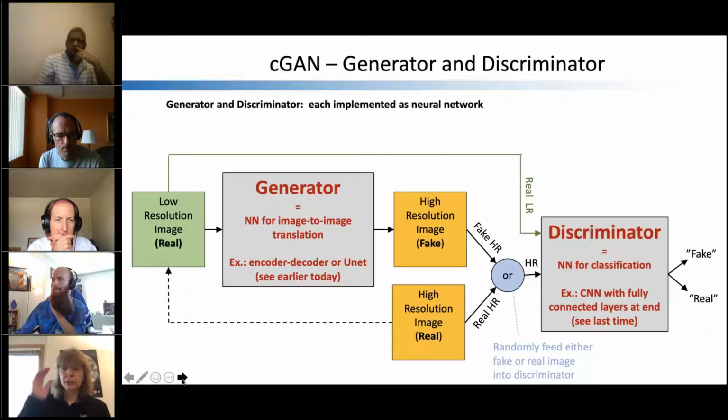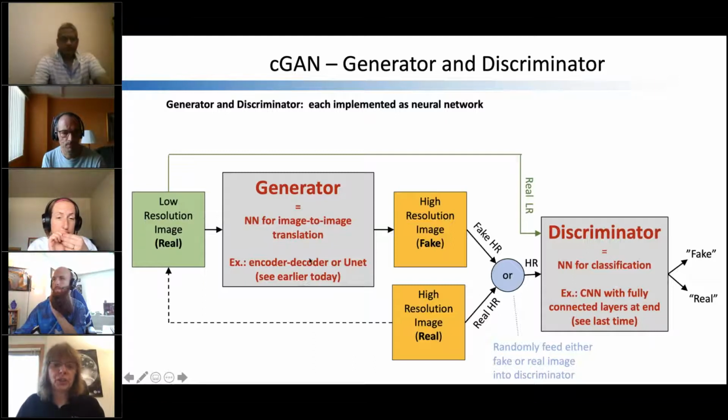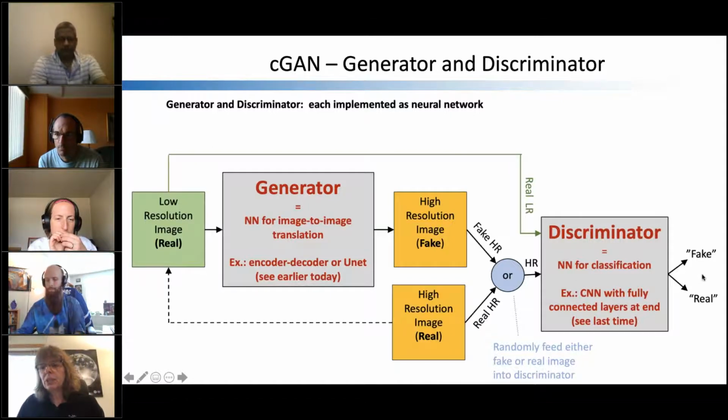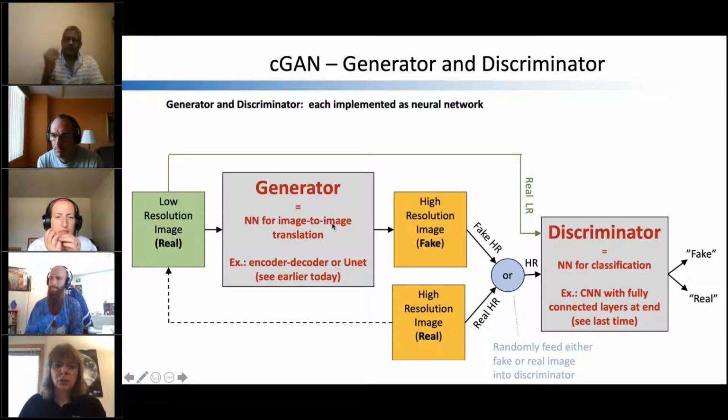What do these neural networks look like? You actually know all of those by now, because the generator is just a neural network for image-to-image translation. So it has inside an encoder, decoder, or a Unet typically. Sometimes it's much more complex, but most of them have just an encoder, decoder, or a Unet in there. The discriminator takes an image and comes up with a label, so it's a classic neural network for classification. So it's the type of neural network that Ryan told you last time about, which is a CNN with fully connected layers at the end. So you plug those kind of things in here, you couple them and train the whole thing.